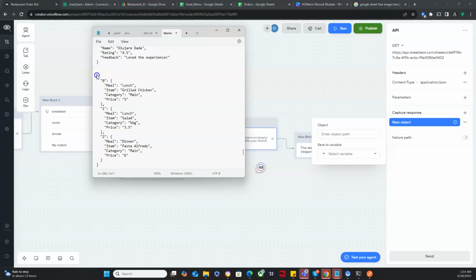the JSON value, which is equal to an internal value called response. The path that they are looking for is: response, then this is 0, then inside 0 we have meal, and meal has a value of lunch. Inside 0 we have item, and item has a value of grilled chicken. Inside 0 we have category, and category has a value of main. And then we have that for 1 and for 2 as well. Remember I said JSON is a bunch of keys and values. So this is the key here, and this entire thing here is the value, separated by comma, and then key again, and then another value.